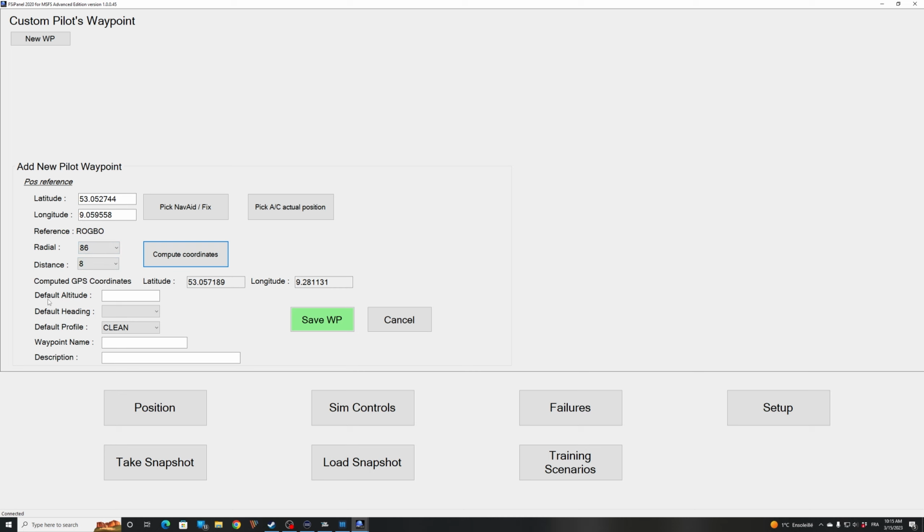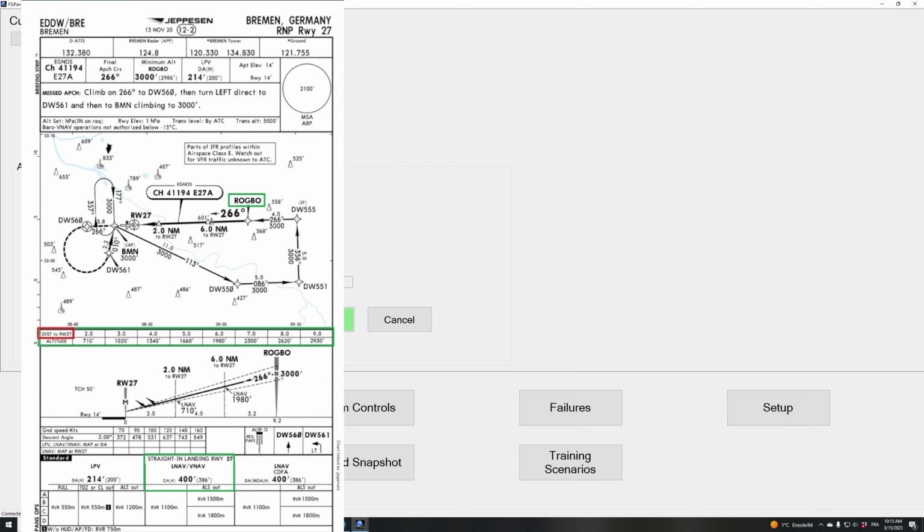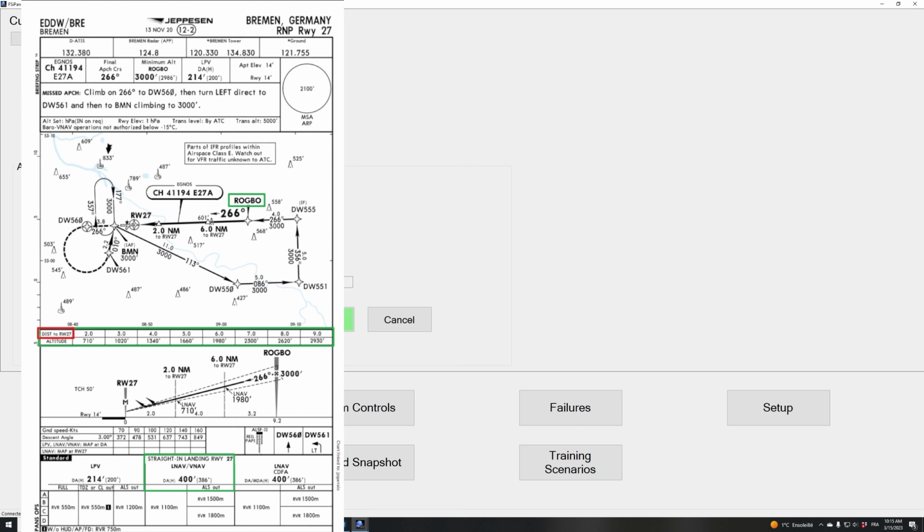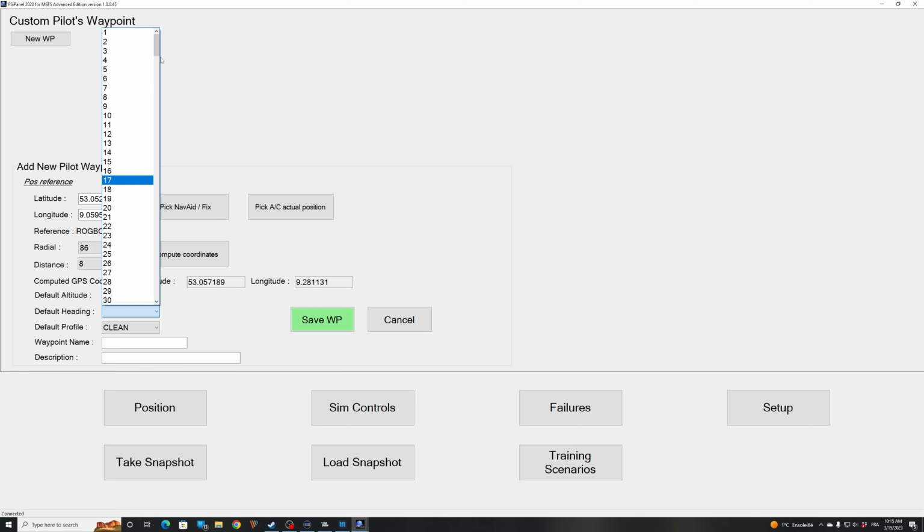And now FSiPanel wants to know at which altitude you want to be. So if we look on the chart, we can see that at Rogbo, we should be at 3,000 feet. So I can set 3,000 feet. My heading, all right, so what's the inbound heading? 266. So I will set 266. Here we go. Now the profile. Coming clean at that position, it's a bit too fast, so let's go vectors with flaps 5, that's good.